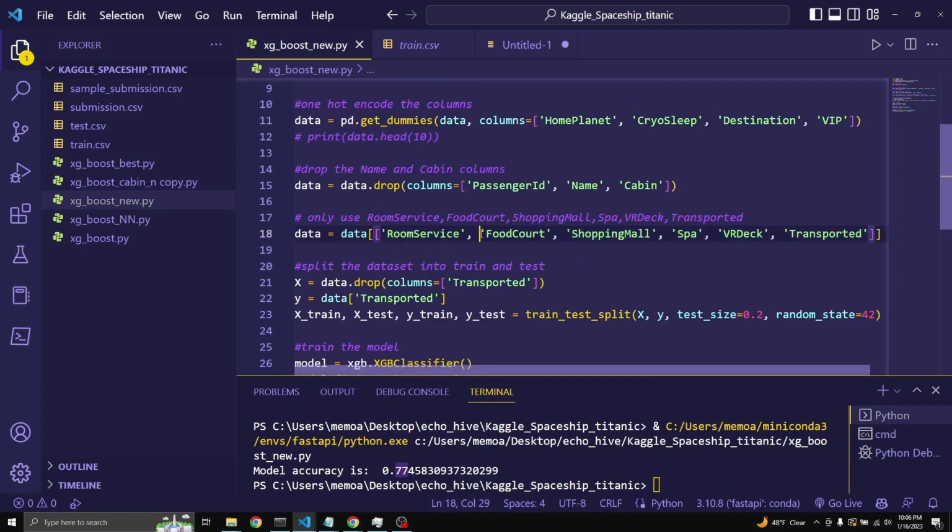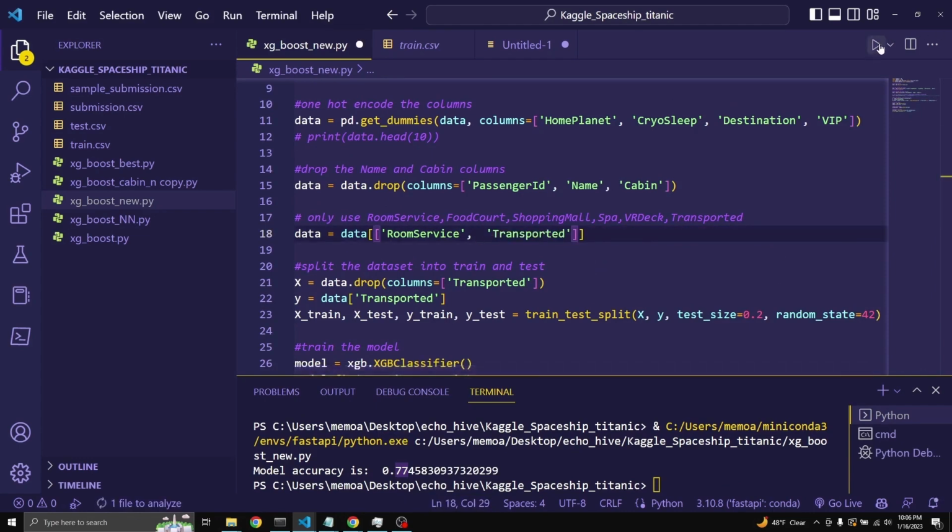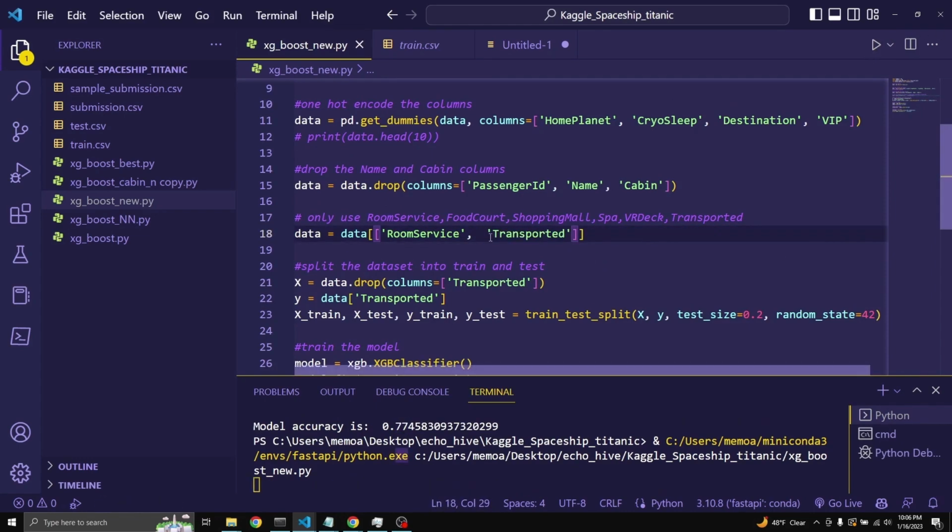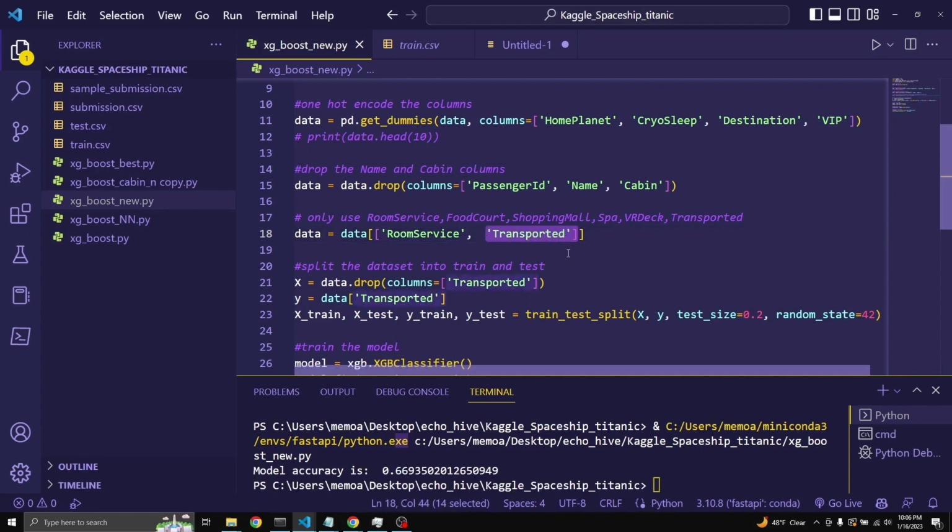Alternatively, we could have only used, let's say, just room service, for example, and transported. Let's see how it works with just room service. So we're trying to predict if a person is transported or not, just based on how much money they spend on room service. And there's a 0.67 prediction accuracy just from the amount of money they spend on room service. So one feature or one column can go a long way.